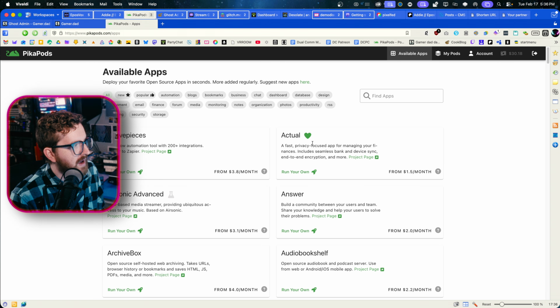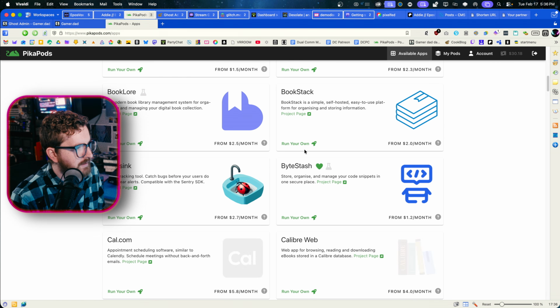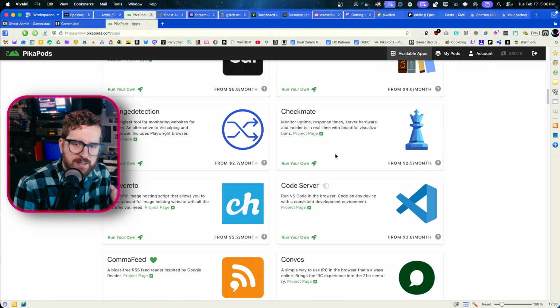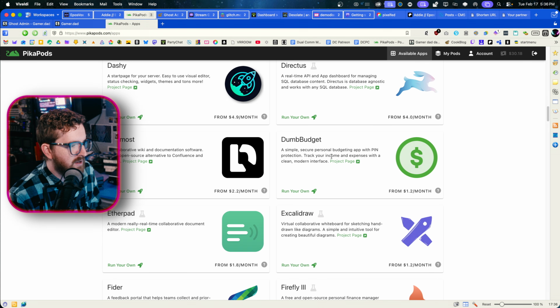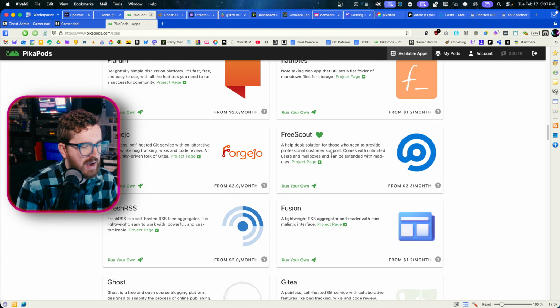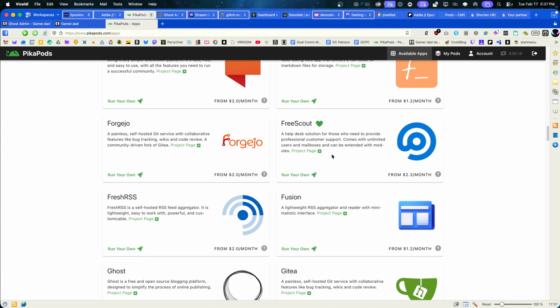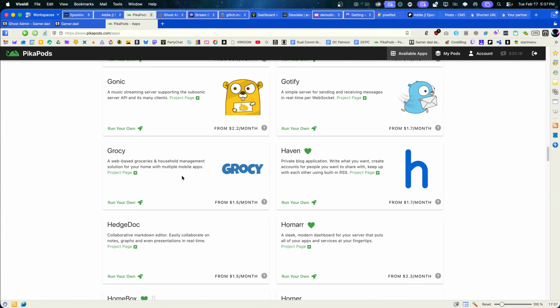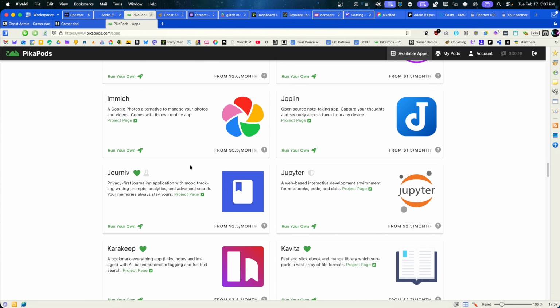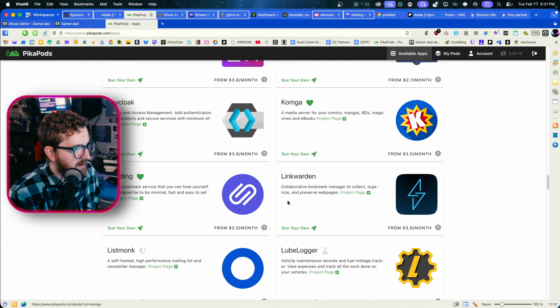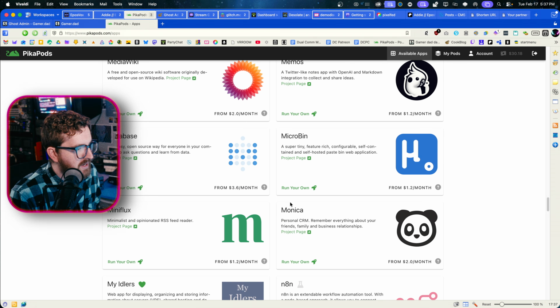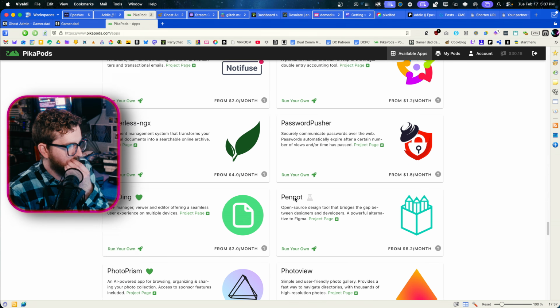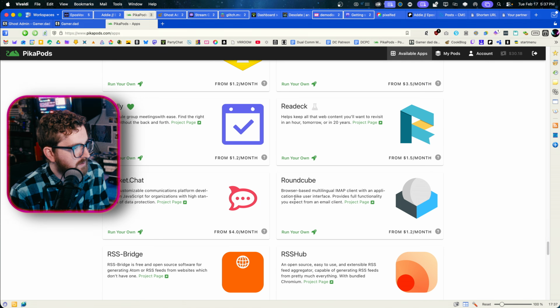But then if we go to available apps, they have tons of stuff, including a bunch of stuff you would see people typically self-host and run on their Unraid servers or something. So you could host some of those tools that you might want access to outside of your home network, like Fresh RSS, on the internet safely through a service like this. They've got Immich support, Kavita, LinkWarden. So you could host a lot of these open source services through Peekapods.